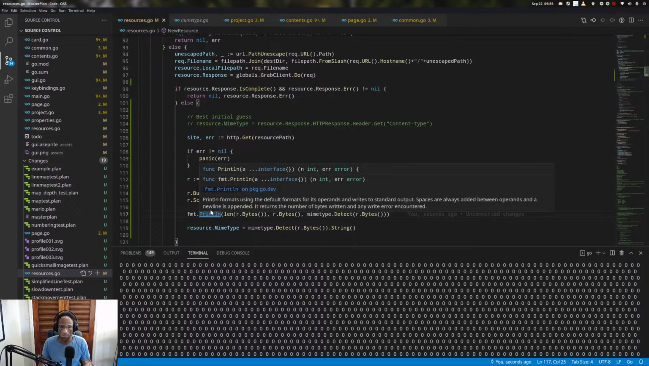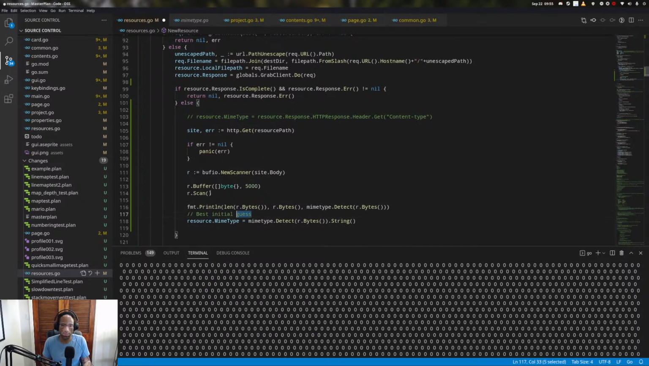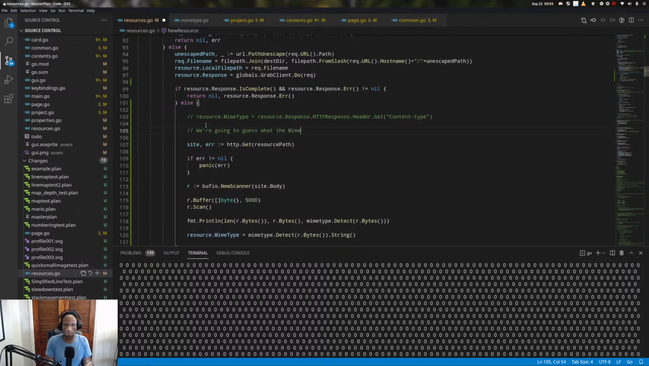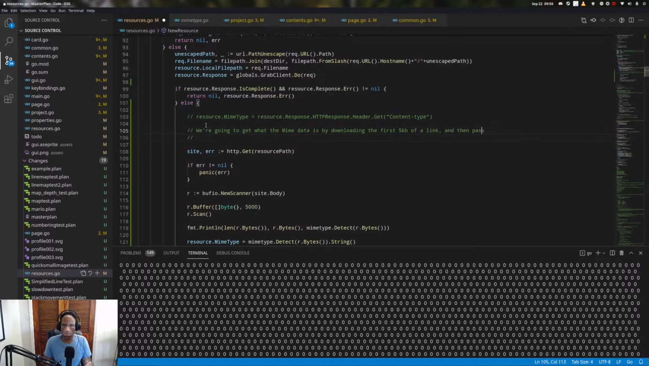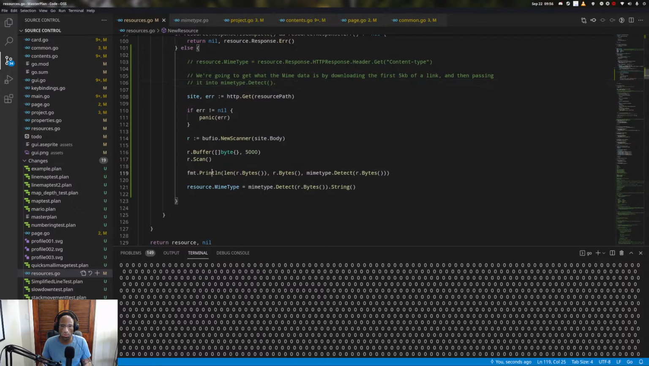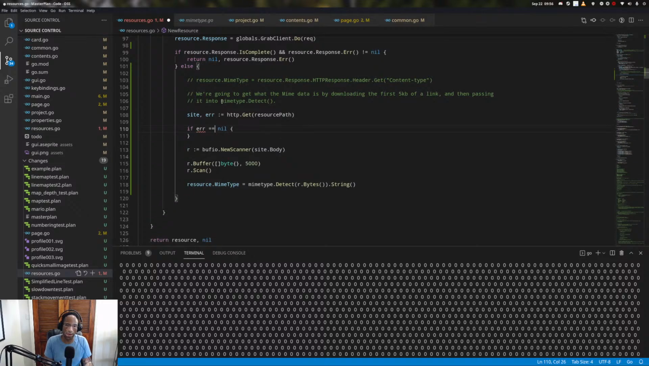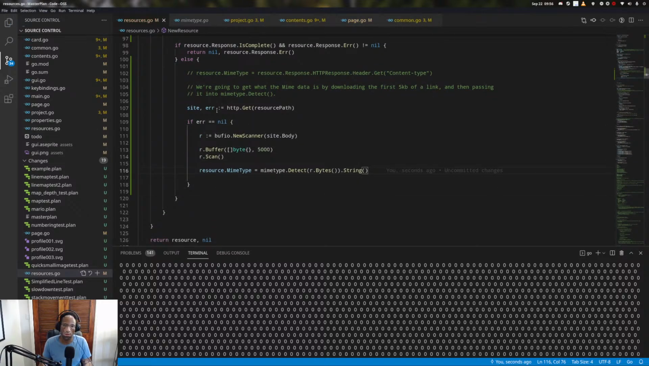So now what we need to do is, I guess we'll just put it up here. Guess the MIME type by downloading the first 5 kilobytes of a link and then passing it into MIME type detect. All right, so this should work. If an error comes with detecting, then we're not going to panic over it. Instead, we will just do this if the error is not nil, which means we can put this here.